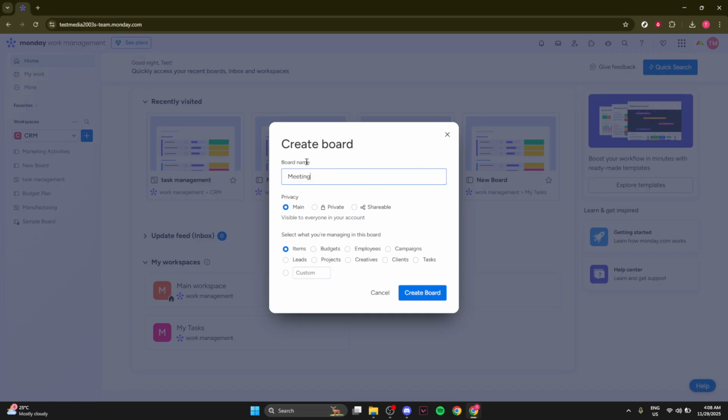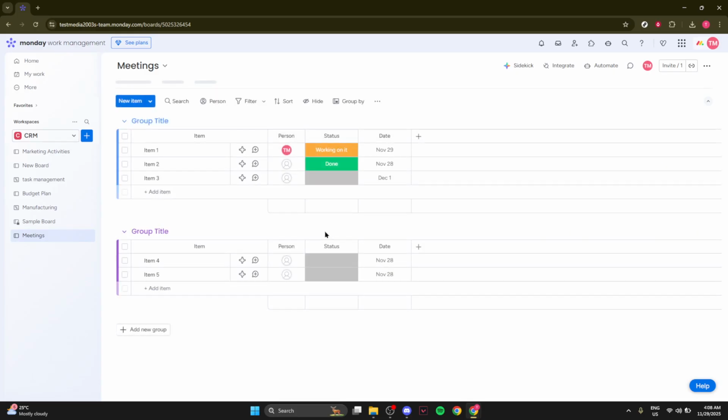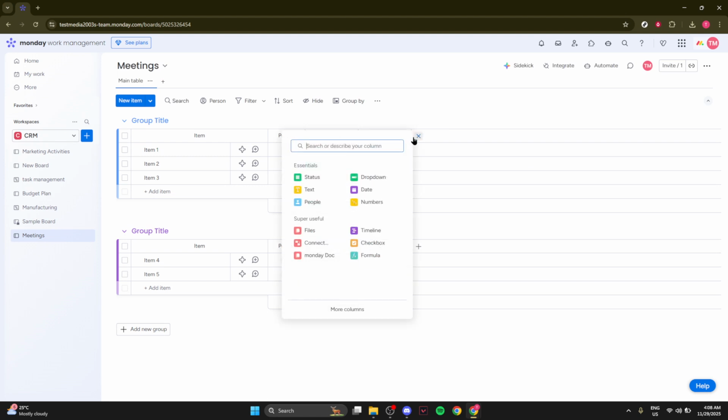Next, focus on adding essential columns to your board. These columns will help you capture all necessary details for each meeting. Think of them as your customizable fields for information tracking. For example, you might include columns like date, time, attendees, and agenda. These help in organizing the specific details of each session. Keep it clear and concise, so you and your team can keep track of all the necessary information at a glance.